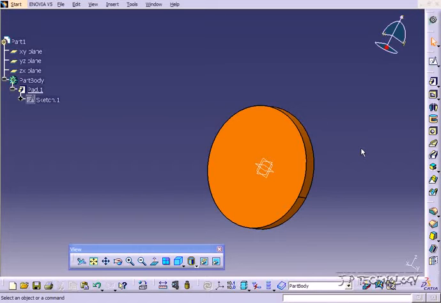This is tutorial number 72, and it covers how to use the circular pattern feature within CATIA V5. To start off, open up tutorial part number 72, which is located on the DVD.